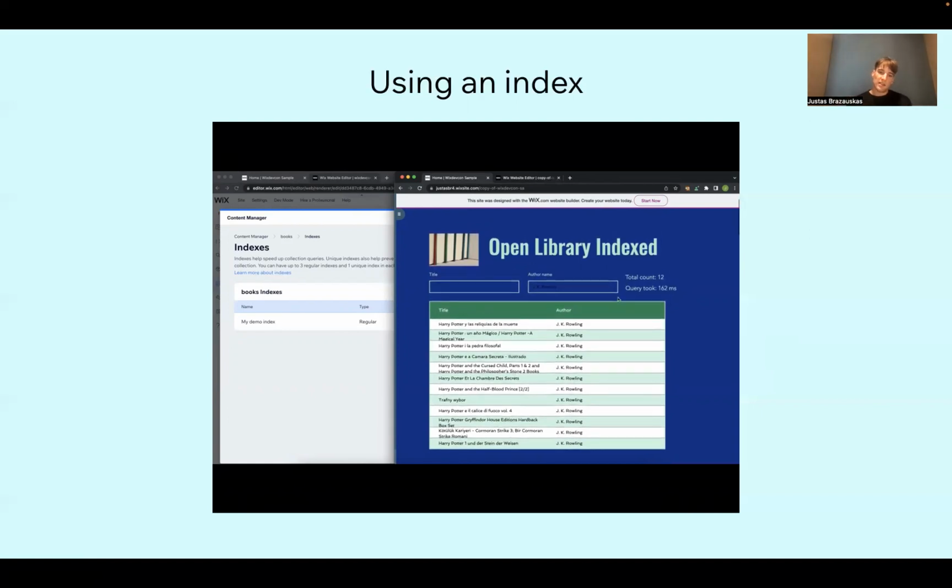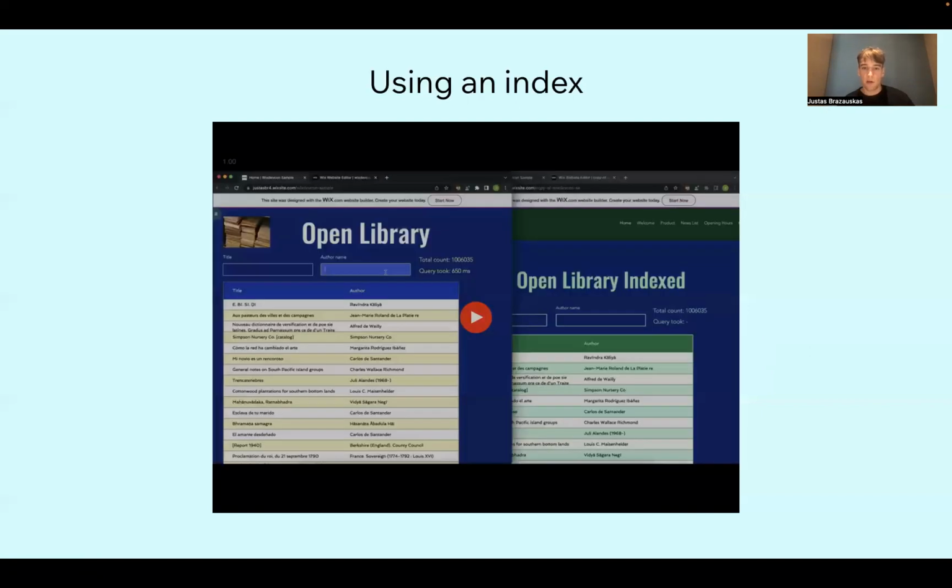So just adding this one index sped up the queries here around tenfold, which is really an incredible amount of speed up and performance that you get by just doing the simple action of adding an index to your collection.